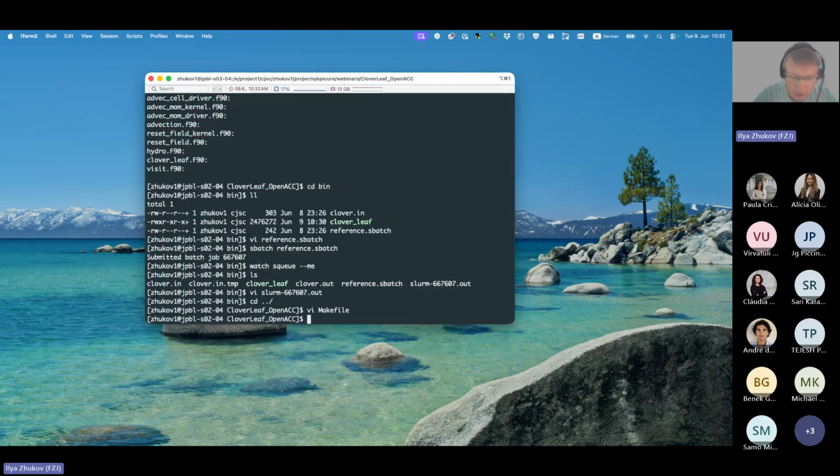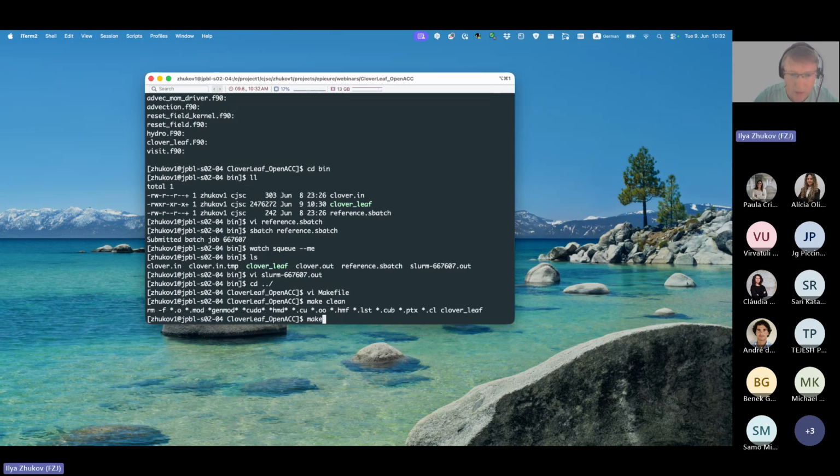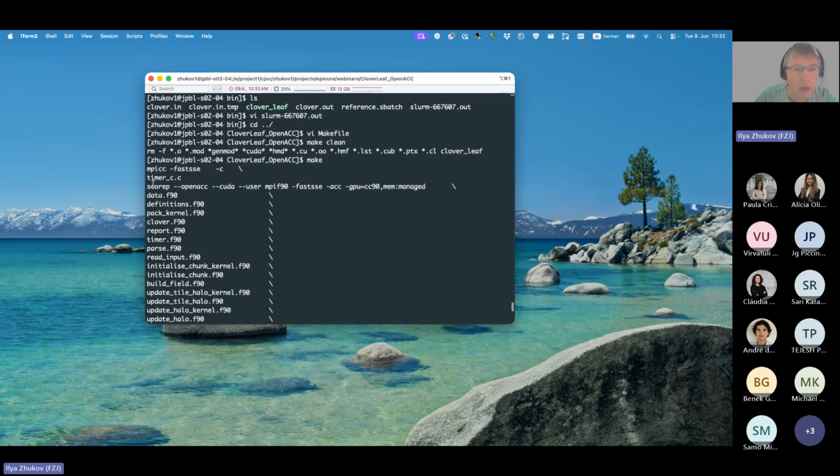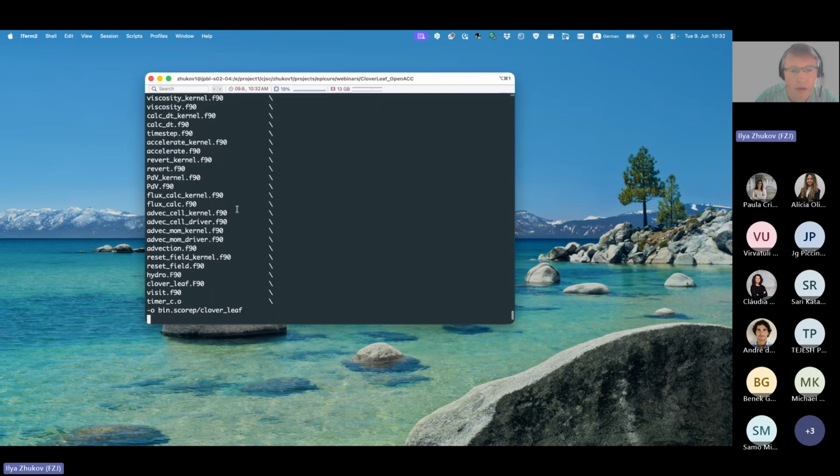Okay, so we enabled it. Let's do make clean and make again. And now you can see the compilation is a little bit different. We have a prefix before MPI F90. We have a special prefix.